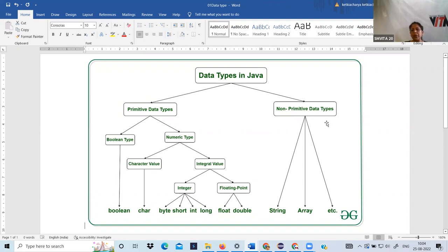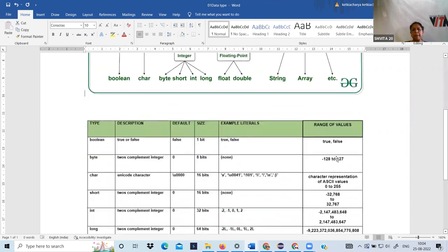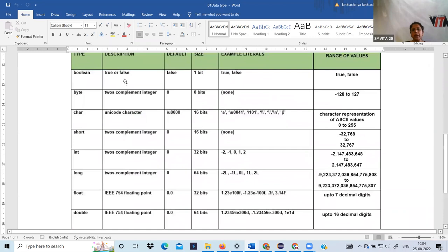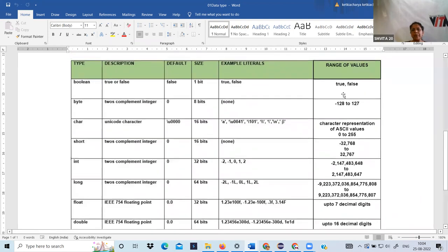There is also something called non-primitive, which is a reference type of data. String and array are called reference types. Here I have mentioned the range. If it is a Boolean data type, I can store true or false, and internally it occupies 1 bit of space in memory. Then what is the range for byte? Byte occupies 8 bits, and the range of values it can support is -128 to +127. You cannot give any value beyond this range.